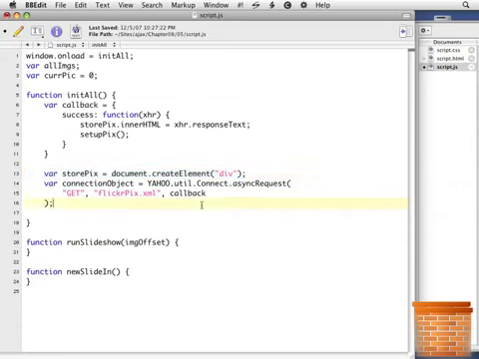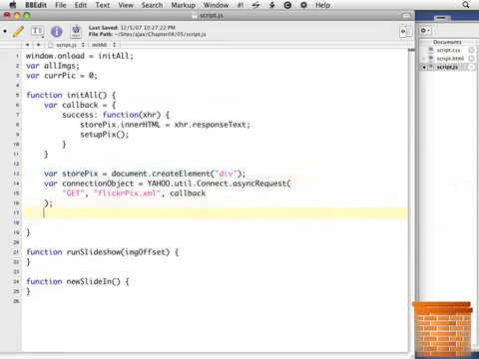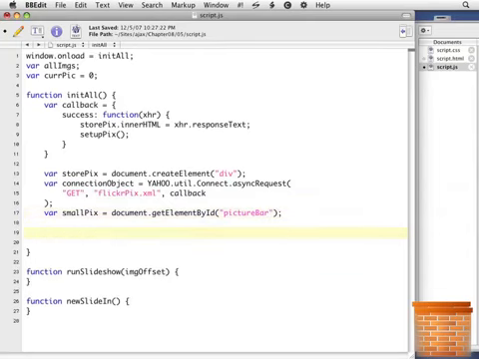So now I have some other stuff I need to create. Another variable called small pics, which is equal to document.getElementById picture bar. This is where all the thumbnails are going to go. Now I need to do some scripting to handle the previous and next buttons. And again, I'm going to use the Yahoo library for that because it's simpler.